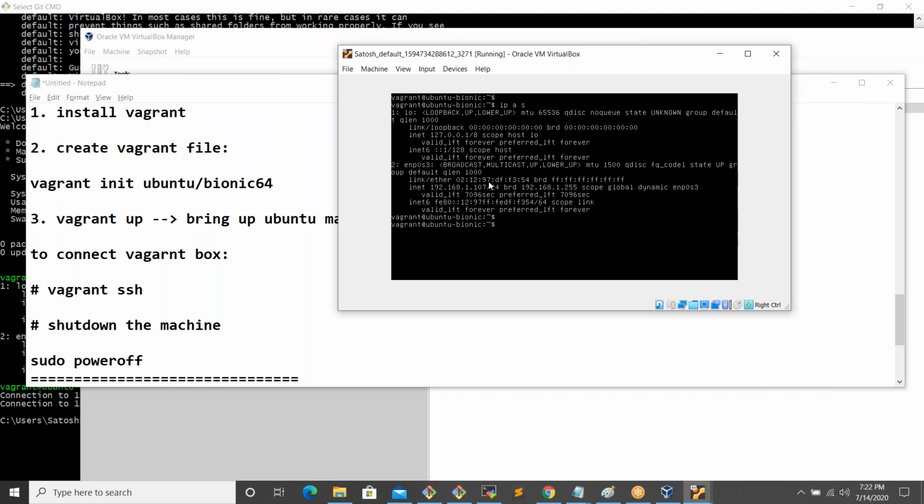But I cannot do SSH. So if you want to connect, do sudo, you just do sudo -i. You can become the root user directly. And if you want, you can change the password and assign a password to this box.